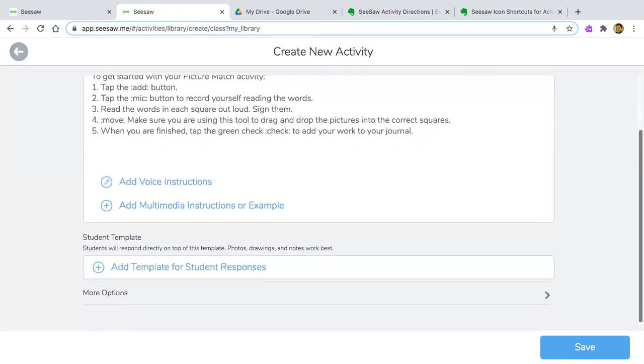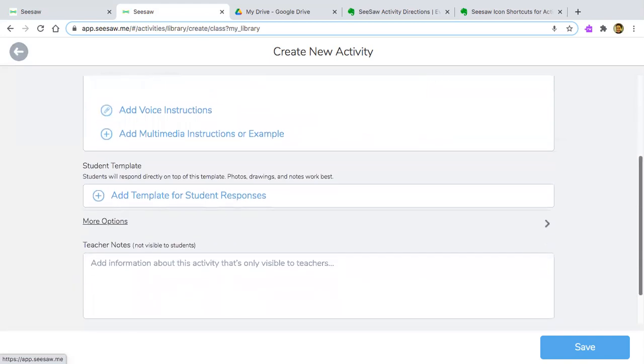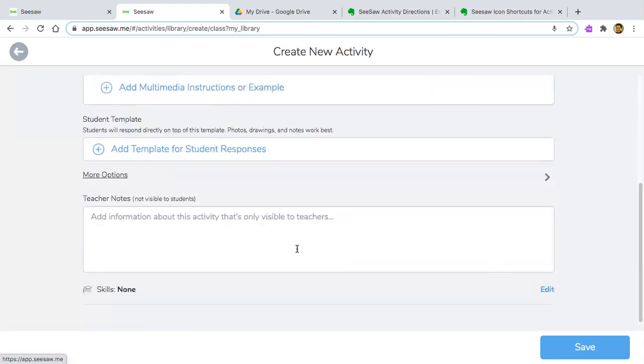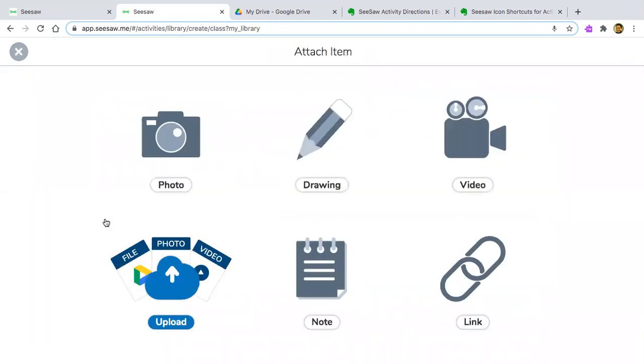When you are finished with your directions, come down to the student template. We add a student template for responses. In the more options down here, we can have teacher notes that do not appear for students. That's only visible in our teacher view. And then the skills is only for the pro version. Okay, so we come to adding the template for the student response. And this could be where we might upload a video from YouTube or something like that. We could upload PowerPoint slides.